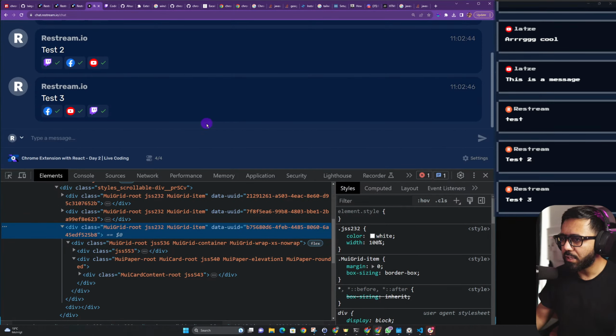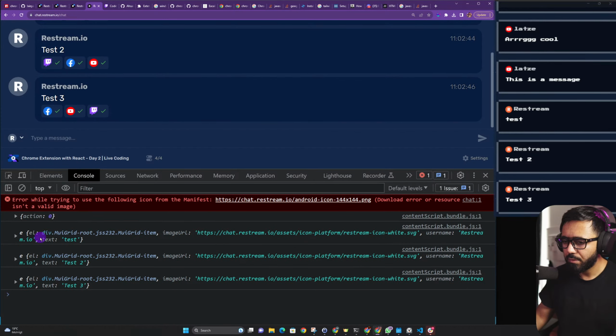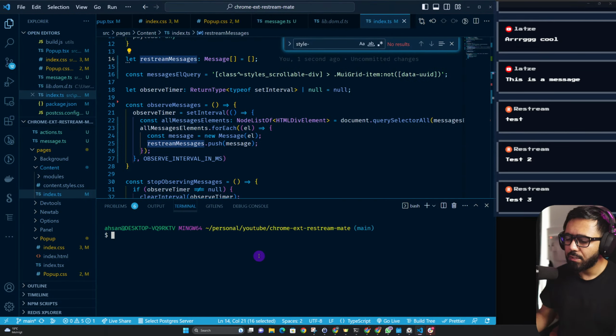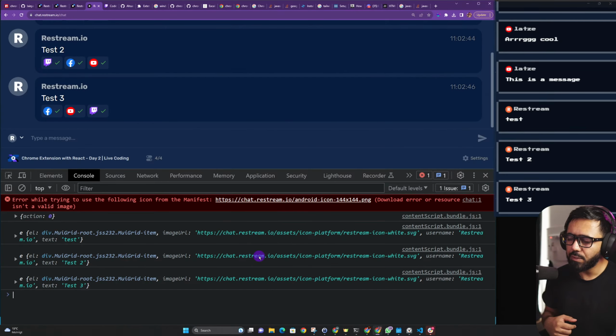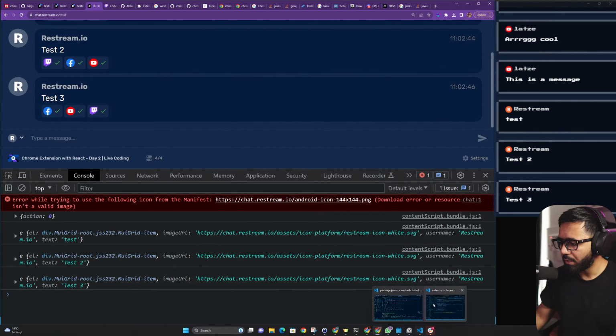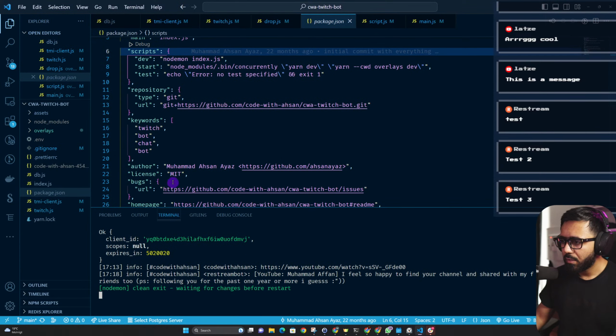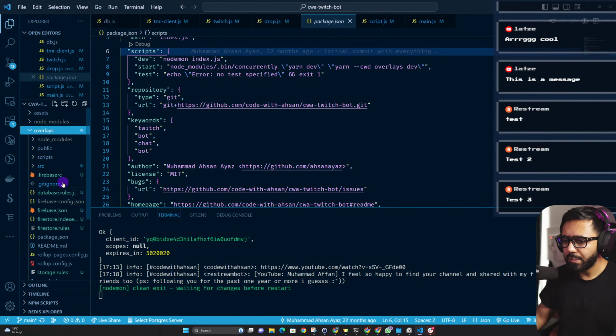And let's double check it here as well. So we see always the messages that are being done. We're also going to do one thing, that is, now that we have this, we need a Firebase application, and then also we need to work with the overlay that we have here.